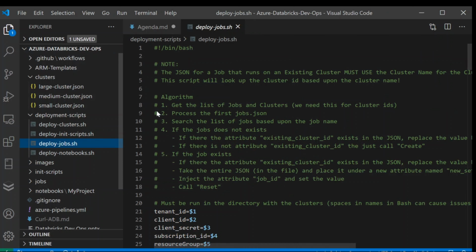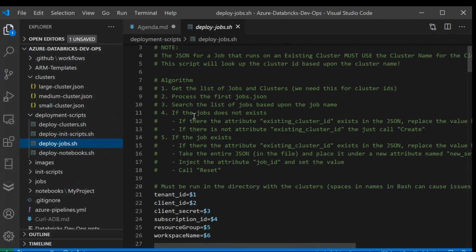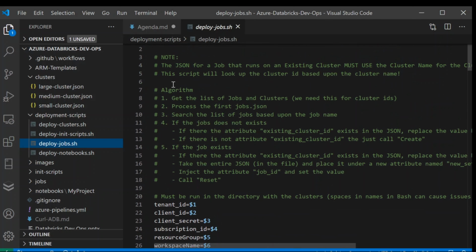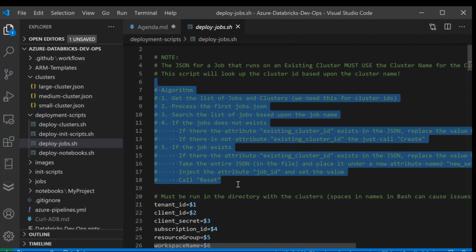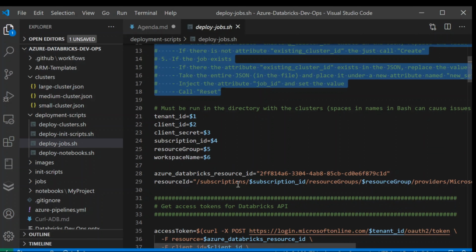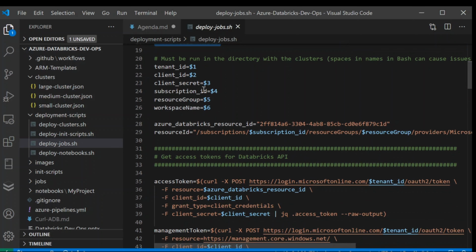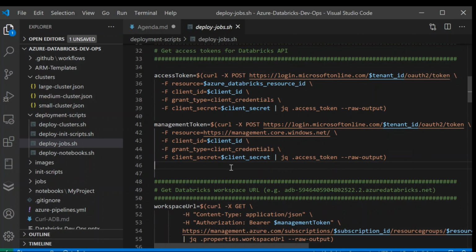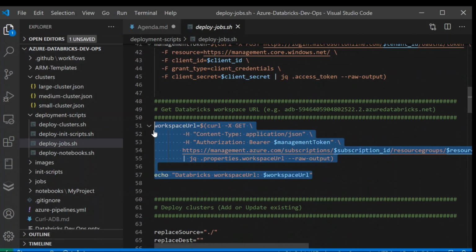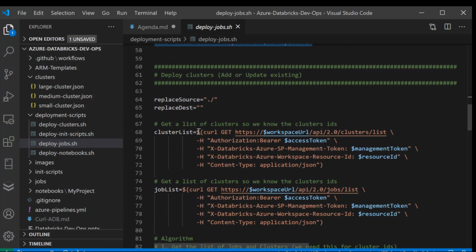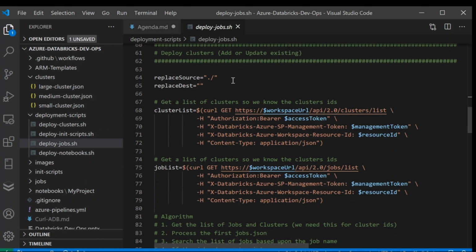The next one is deploying jobs. Deploying jobs has a little more complication in terms of the algorithm, and I've documented that up here. We have to look up a cluster ID for jobs that have an interactive cluster. This code is all the same in terms of getting the workspace URL. And then it says deploy clusters, but I'll have to change that to deploy jobs. So change that right now.